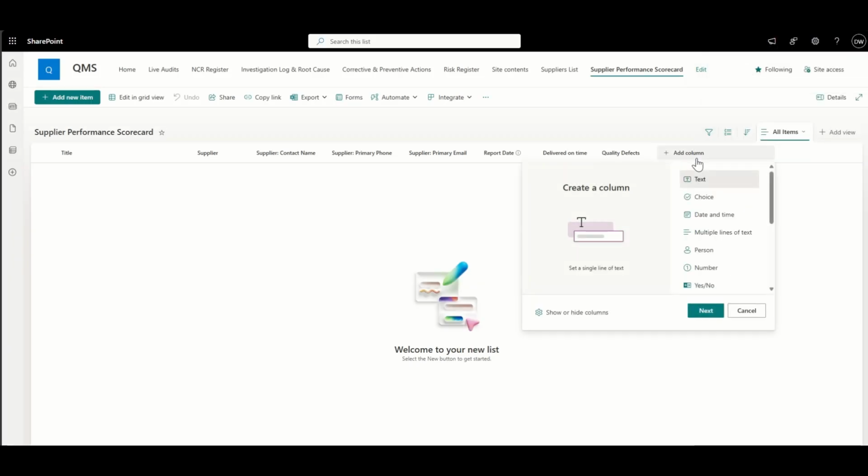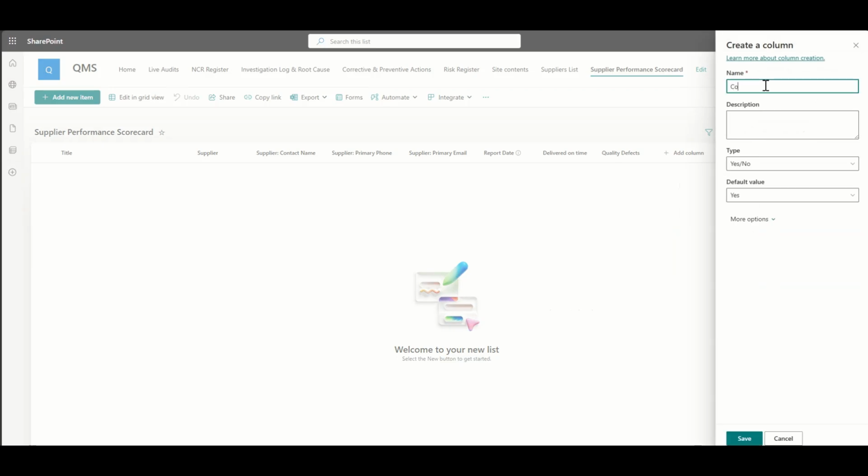Because again, it just means it's a lot speedier when it comes to actually completing this. So the most likelihood is that there will be no defects, but we can always change that obviously if there was any defects at play. Compliance issues. So again, yes or no. Again, by default, we'll say no.